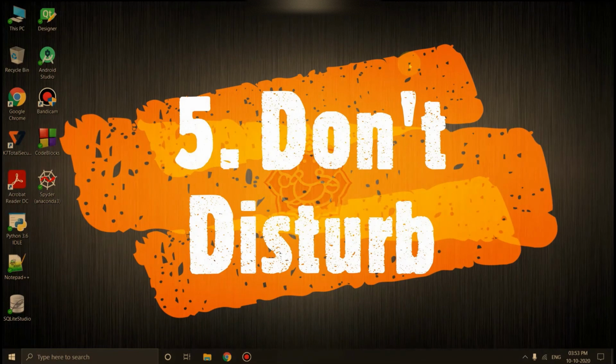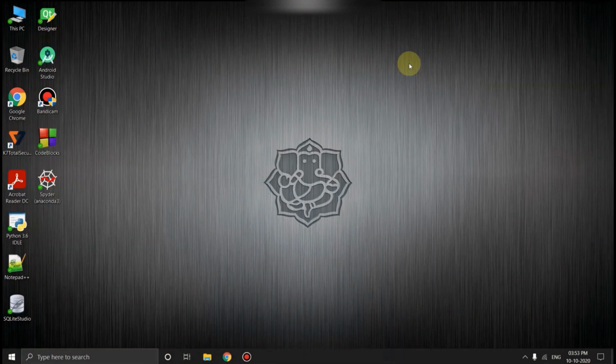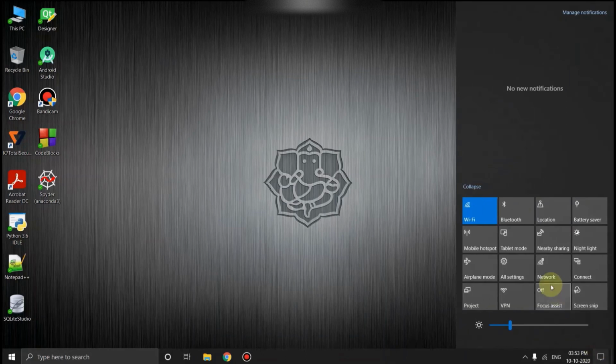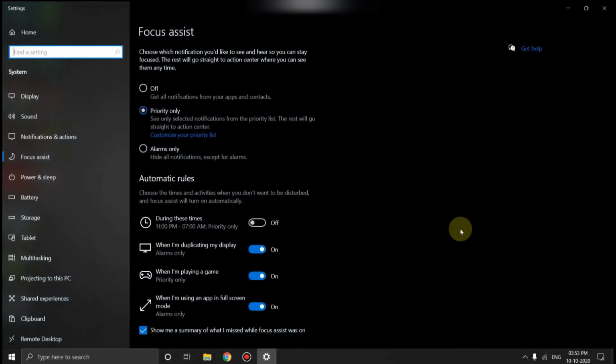Number 5, do not disturb. This feature was available in mobile phones, and this feature is also available in your PCs to mute all the notifications by single click. The feature is available in the notifications panel. Click here, and if you click on Focus Assist, then only the priority notifications will be shown to you. It will block all the unnecessary notifications which were always irritating you. If you are in important work, this Focus Assist will help you to mute all this at single click.